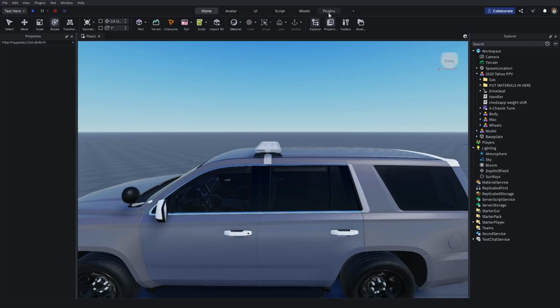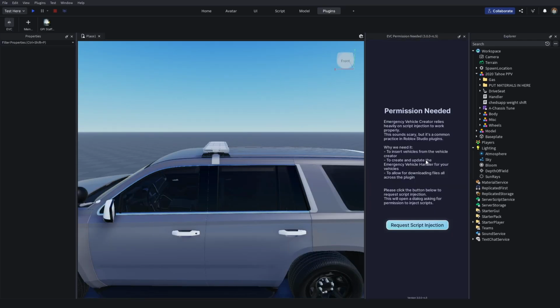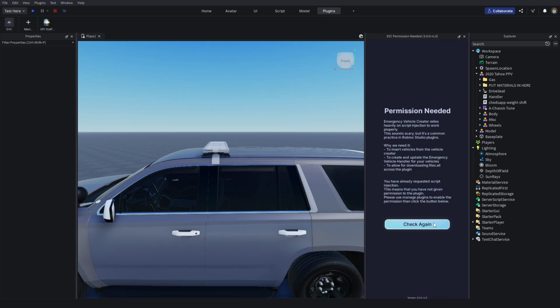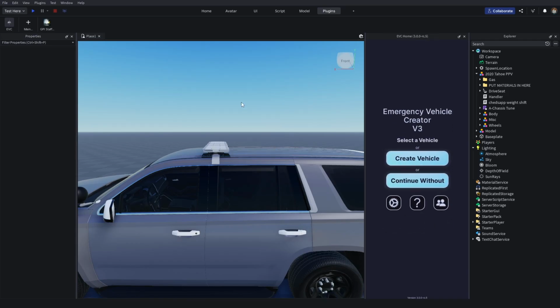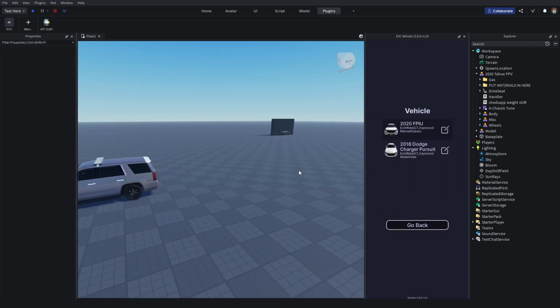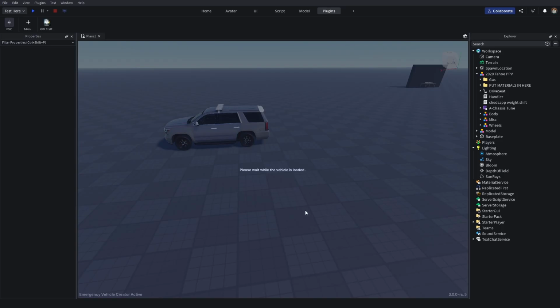So yeah. This is going to be the first time opening the plugin. So it'll ask you essentially, oh, there we go. It'll ask you for permission to inject scripts, and you just want to allow it. So allow, check again. Okay. With this plugin, it does give you the option to create a vehicle using the vehicles that they provide. This video is not for that, but I'll show you that really quick.